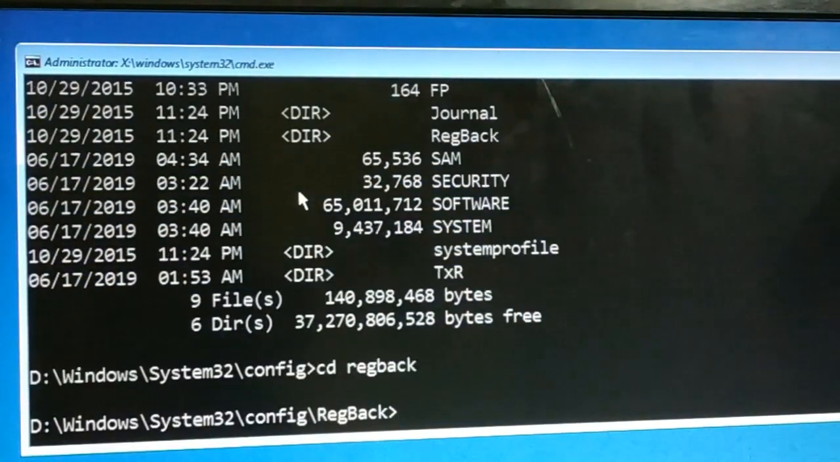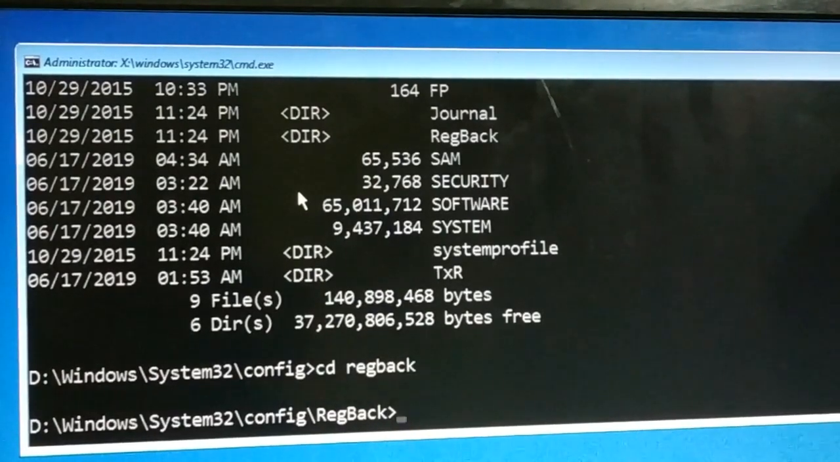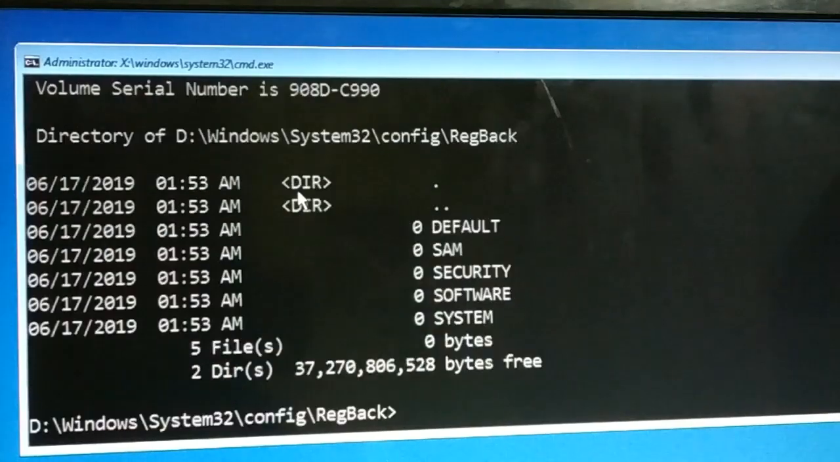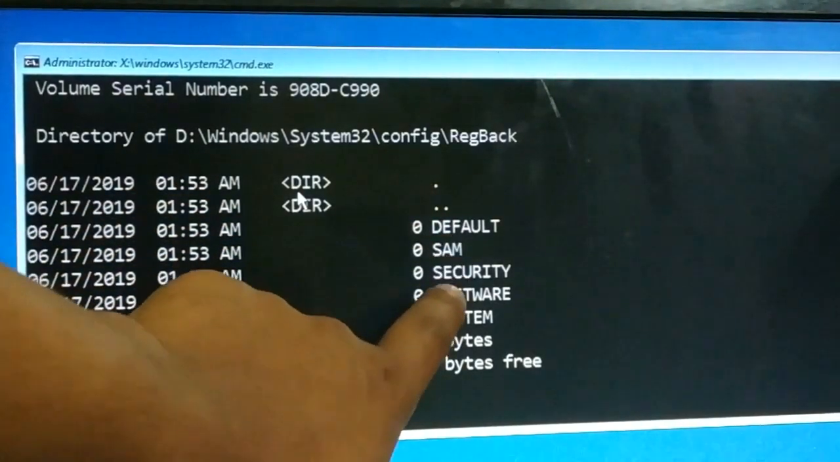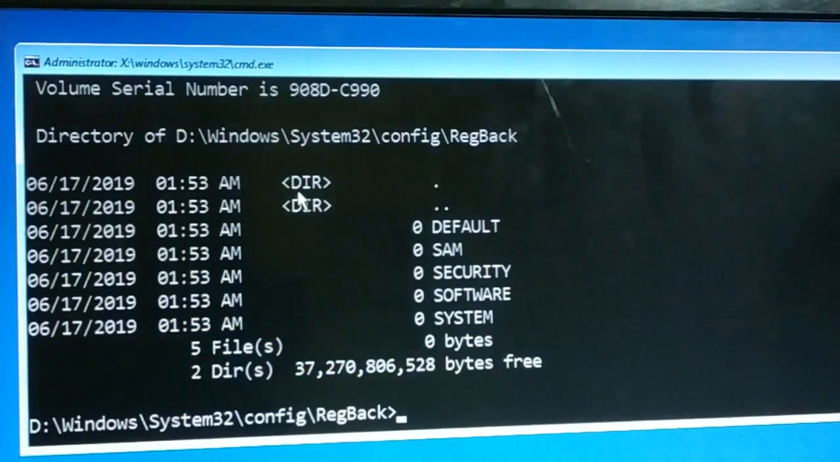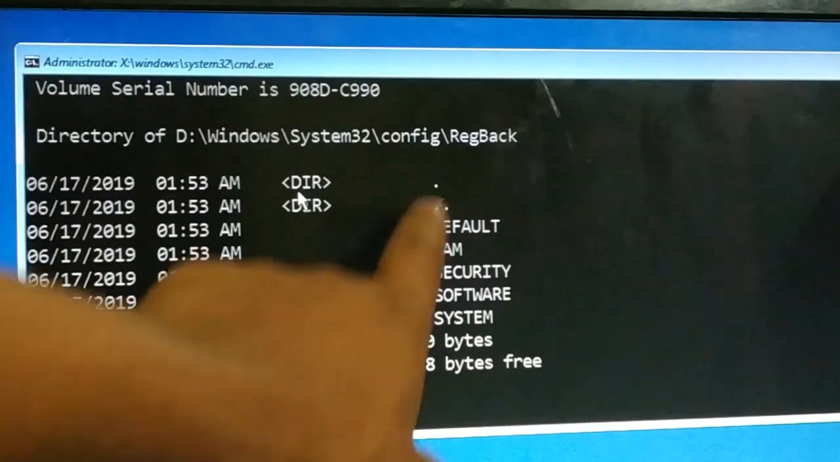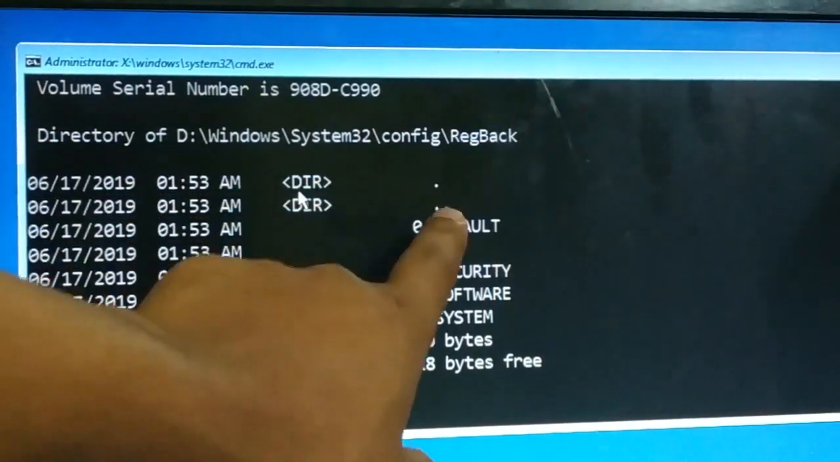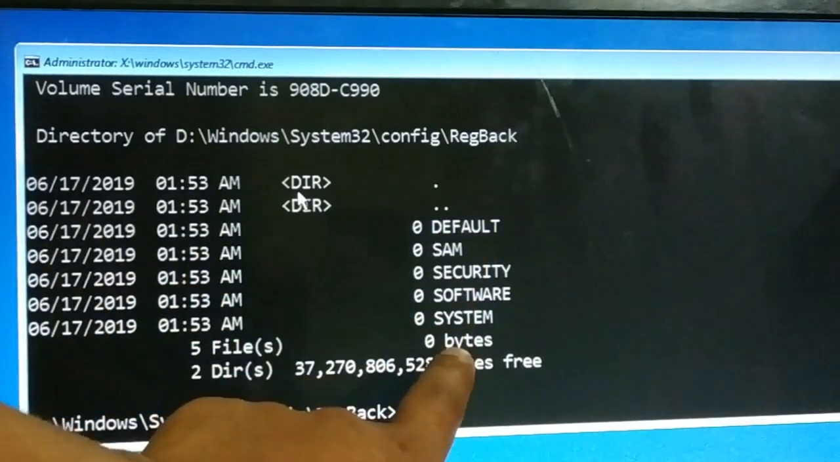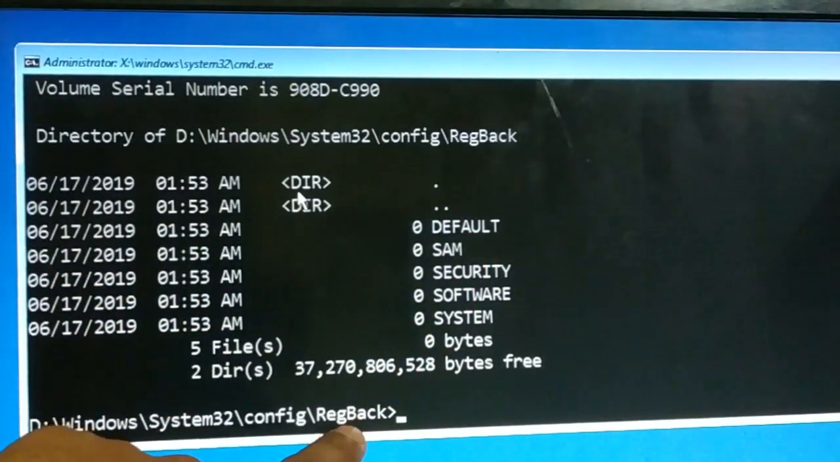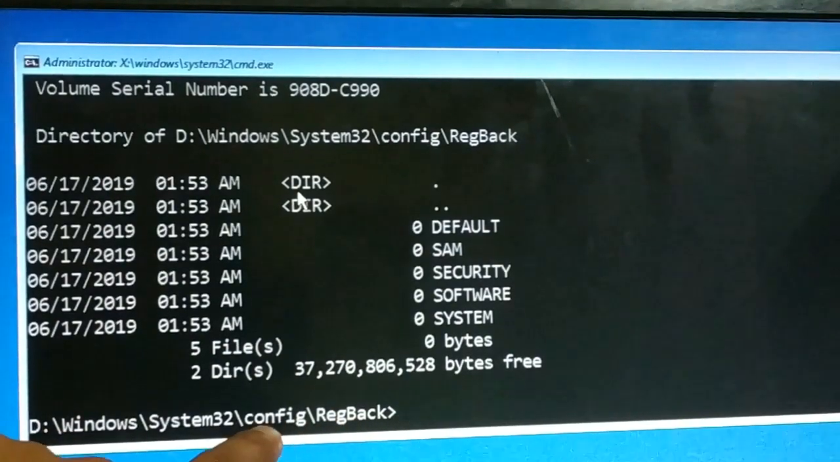Now we're inside regback. Okay guys, now we're going to press dir and enter. Now you're going to see a few different files over here: default, SAM, security, software, system. All these files are inside the registry backup. So we'll move all these files from the registry backup to the config folder.